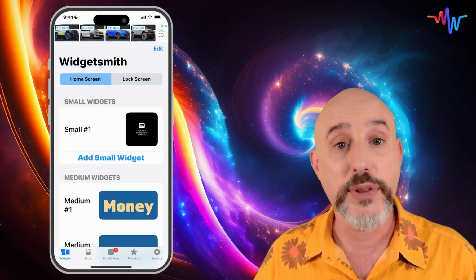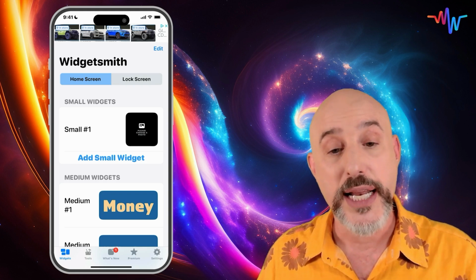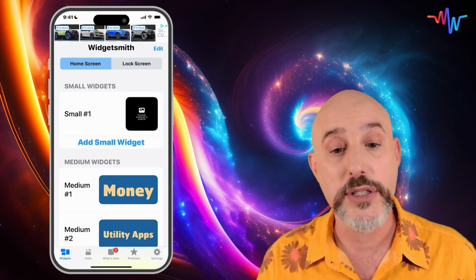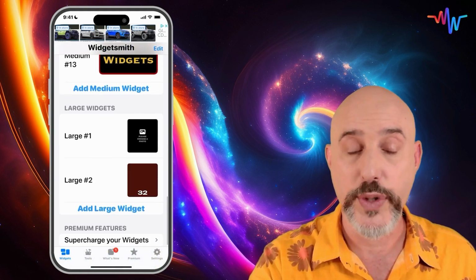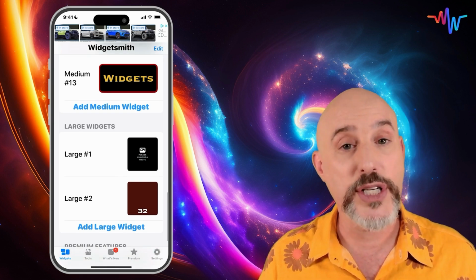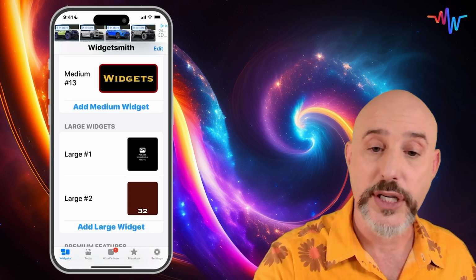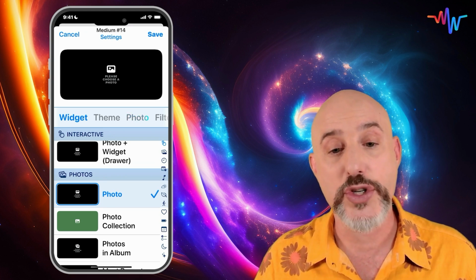But know, if you like what Widgetsmith does, there's a world of other options out there. Now, as we look at Widgetsmith, we can see that here there are small widgets and medium widgets, and even large widgets. So you can pick whatever widget size you want to create. In this case, let's create a medium widget. I'm going to click the Add Medium Widget button right here, and it opens up onto this screen.